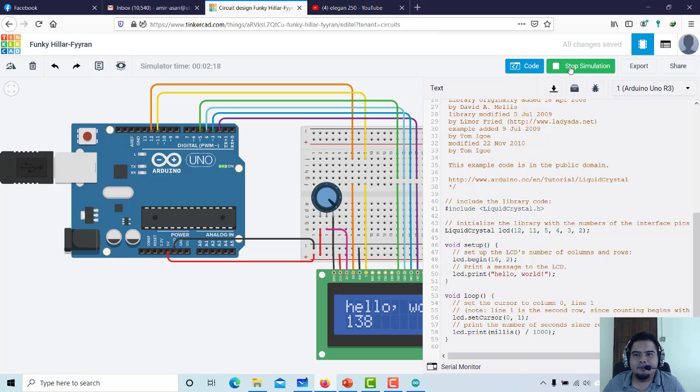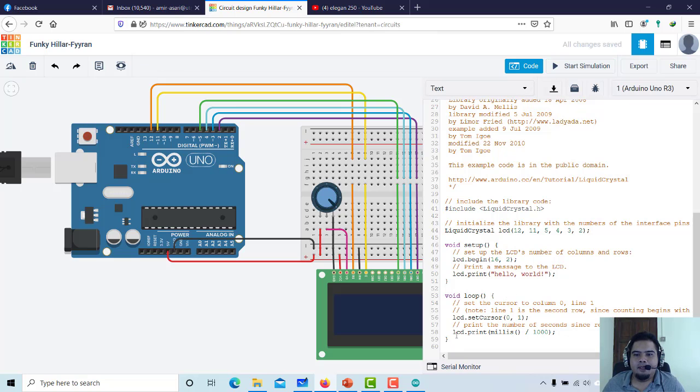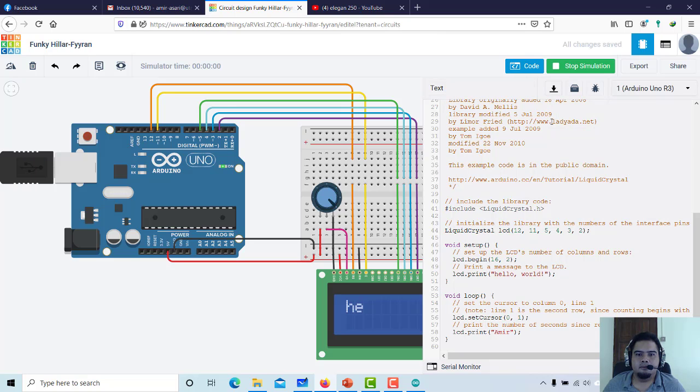How about we change some code there? Instead of printing the timer, how about we print something that you like? Let's say I want to print my name there. So what happens if I run this simulation? You can see hello world, which refers to this part again, and now this one is showing my name.